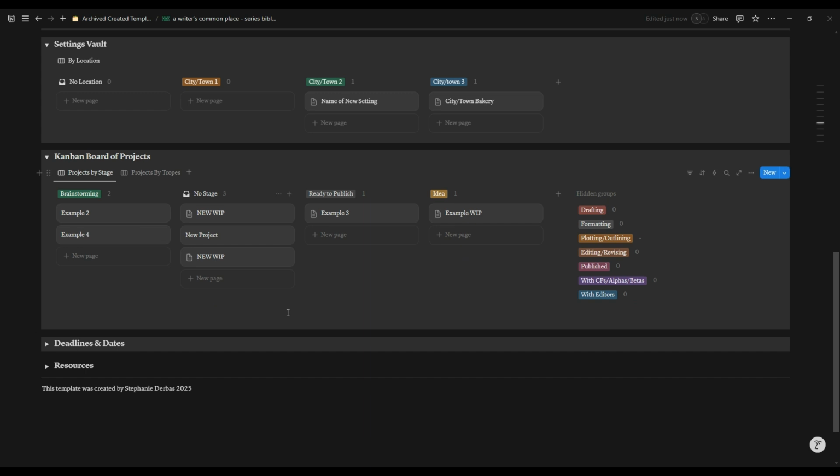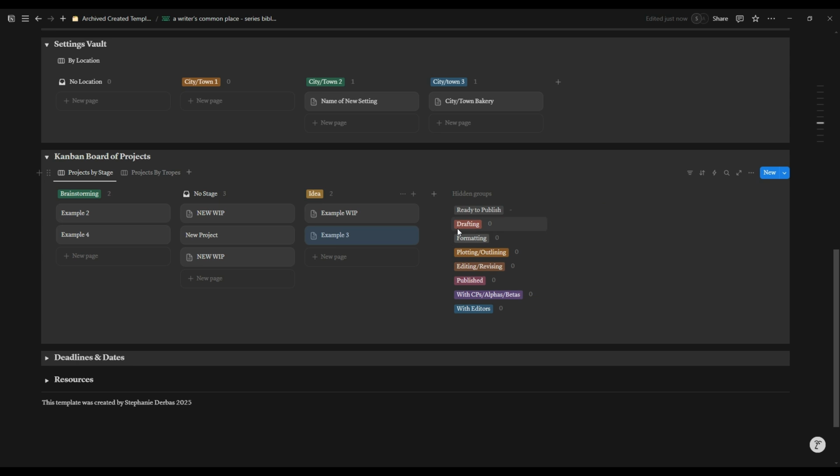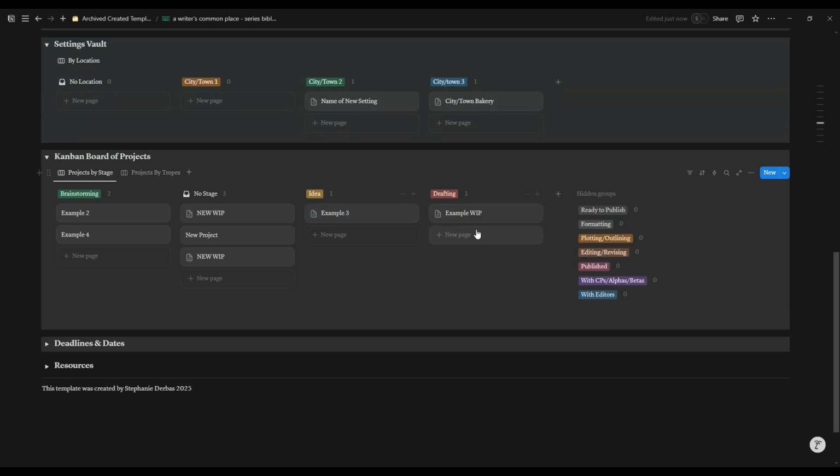And I have this Kanban board of projects, and you can see each project by stage, and you can easily drag and drop to whatever stage it is currently in. And it's just like a nice way to see where things are. You can always unhide these groups that don't have any projects in them, but I personally find it much easier to just drag to whatever stage it is. That way I don't have to keep scrolling.